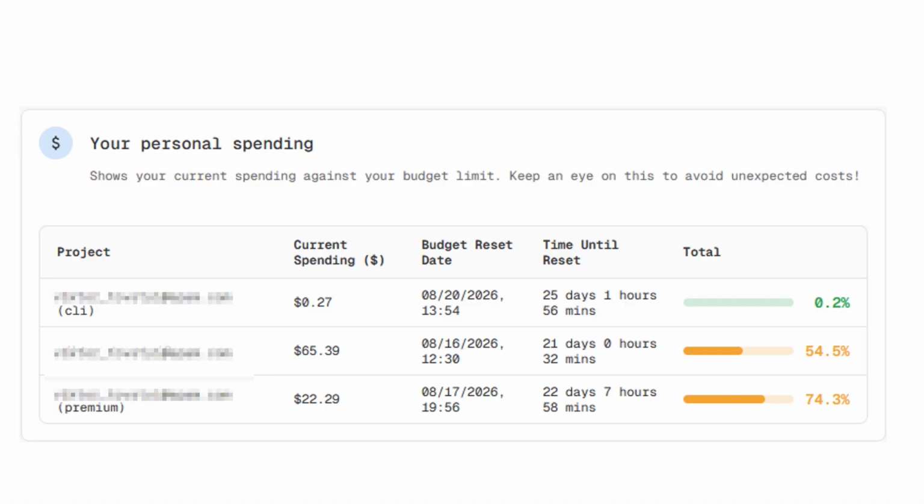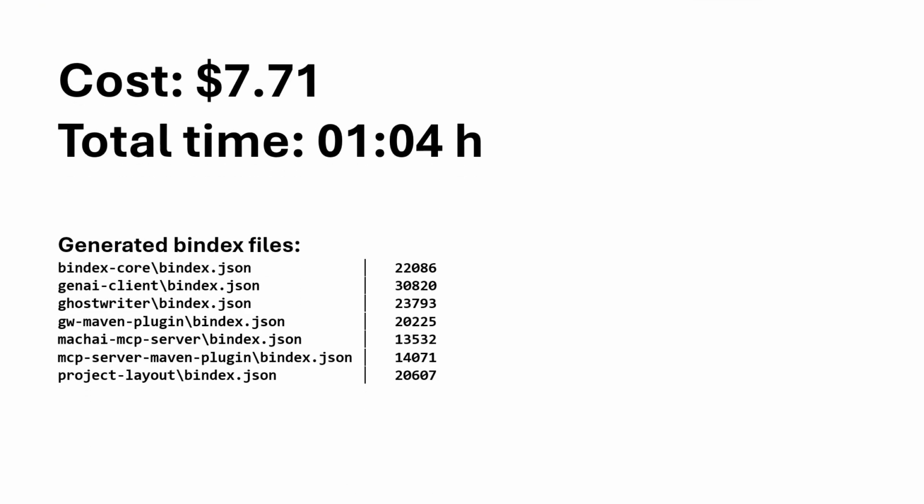Now, let's look at the financial bottom line of this entire execution. On the screen, we have our current personal spending dashboard showing our budget limits. To calculate the exact real-world cost of our multi-module run, let's focus strictly on the middle project line item, which shows a current spending of $65.39 for this active billing cycle. To isolate the cost of this specific execution, we need to subtract our pre-build baseline spending of $57.68 from this current total. If we do the math, subtracting $57.68 from our current $65.39, we find that the real total cost for this entire multi-module run was exactly $7.71. Let's let that number sink in.